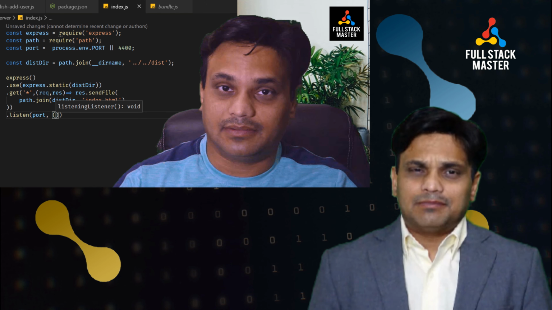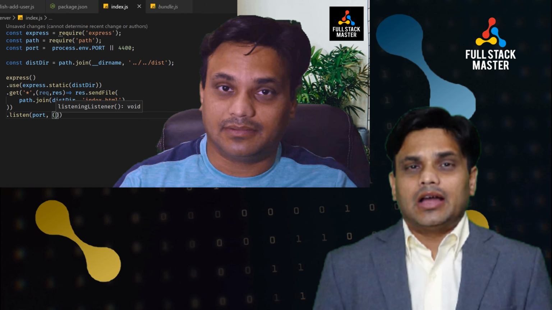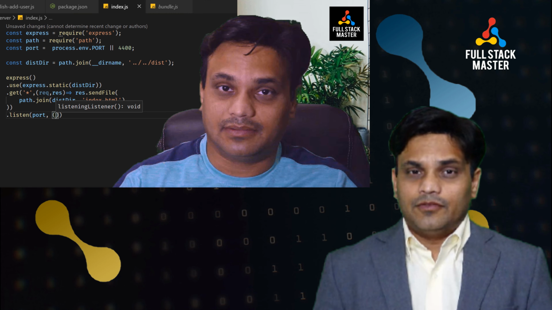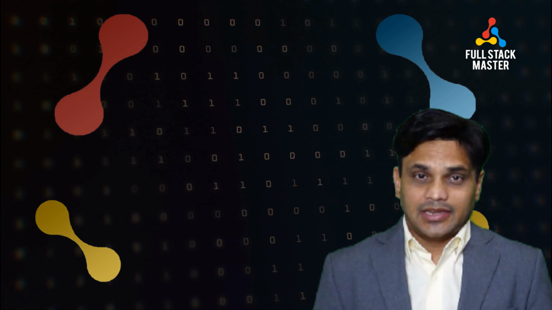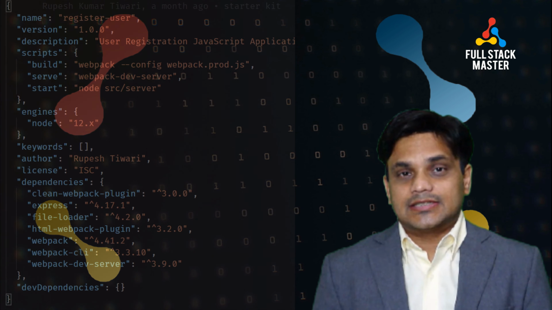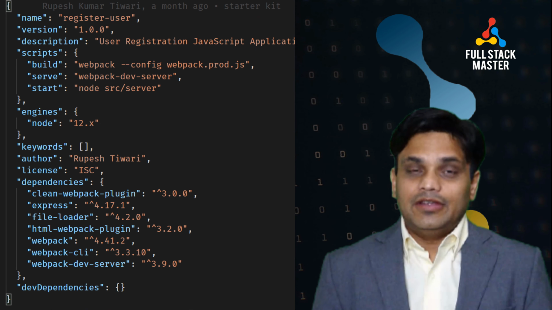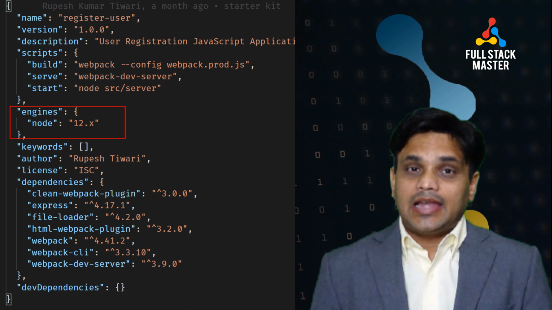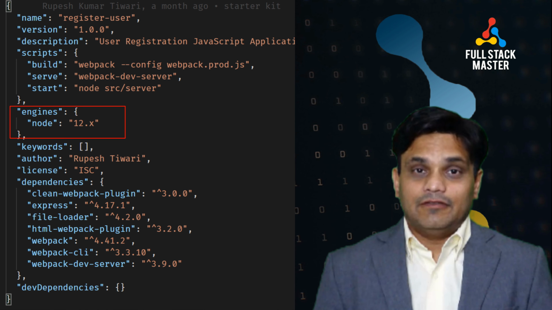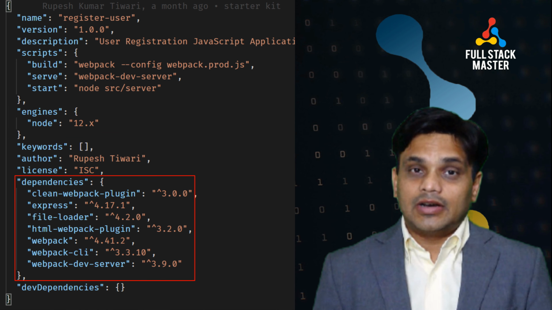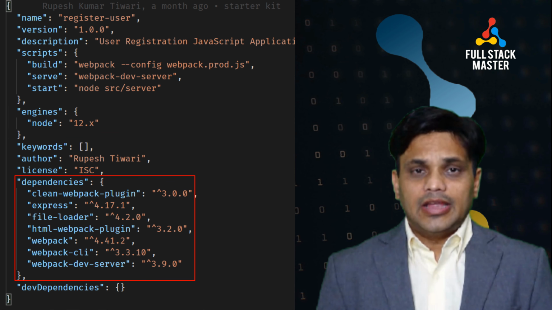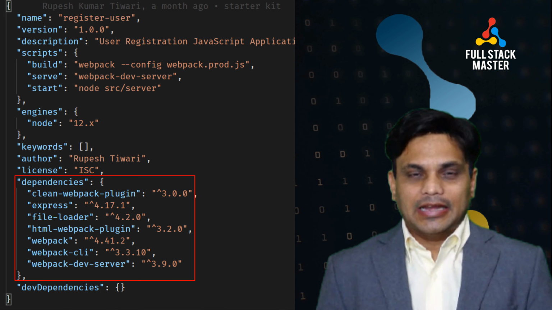So you might have noticed that in order to deploy our application into Heroku, we have to do a minimum of 3 things. The first thing that we have done is in the package.json, we have added the engine. And inside the package.json, we have also moved all of our dev dependencies into the dependencies.